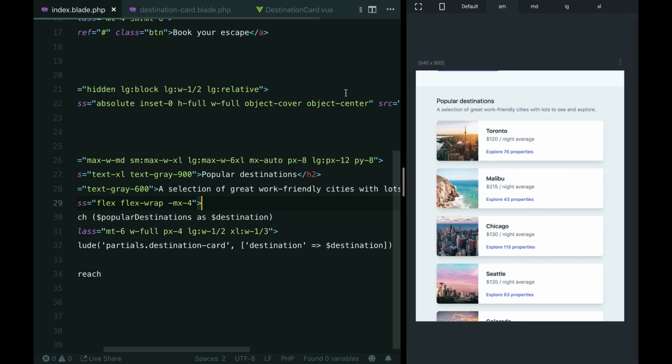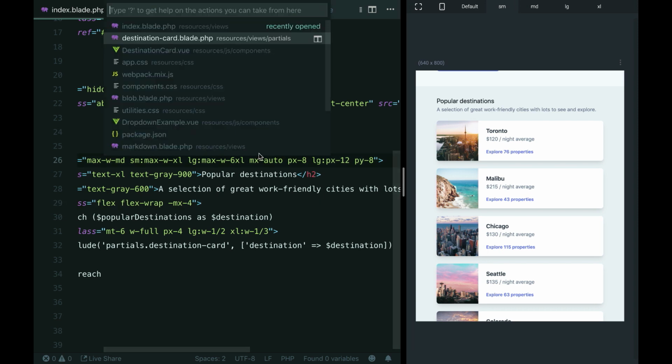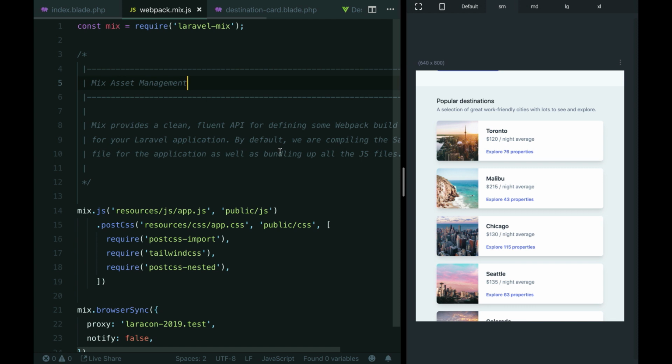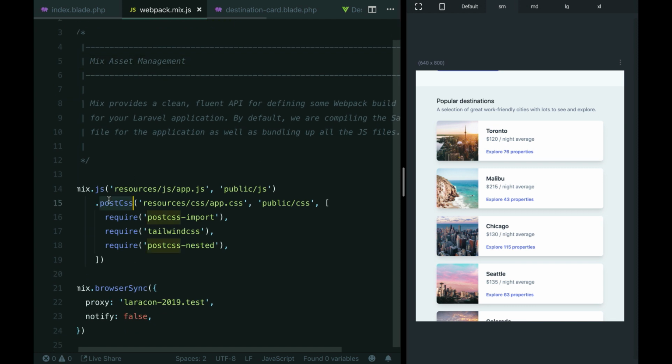Instead of using a preprocessor, I just use PostCSS. This is what my webpack.mix file usually looks like. Instead of .sass or anything, I'm just using .postcss. Here's my input file, where I want to spit it out. And then these are the three plugins that I use most commonly. PostCSS import solves that import problem, so it lets you organize your files and structure them however you want.